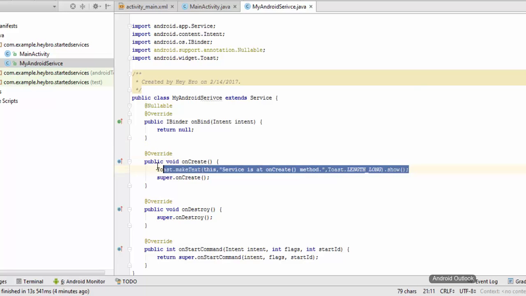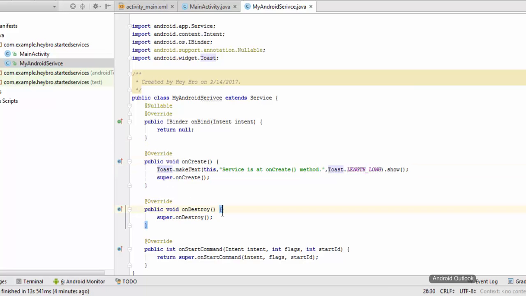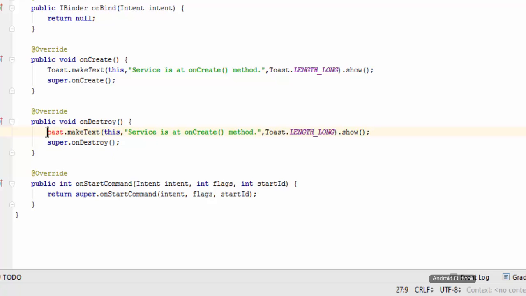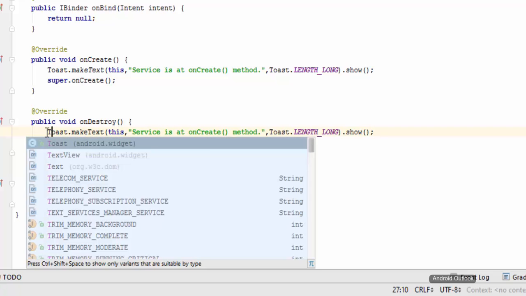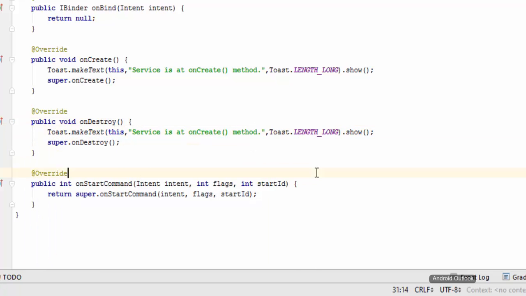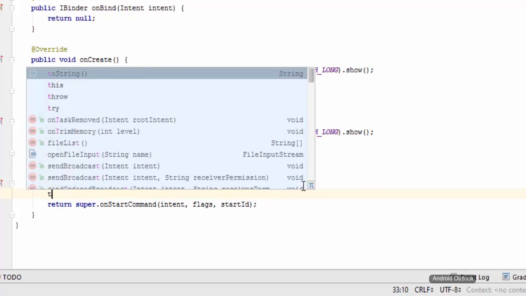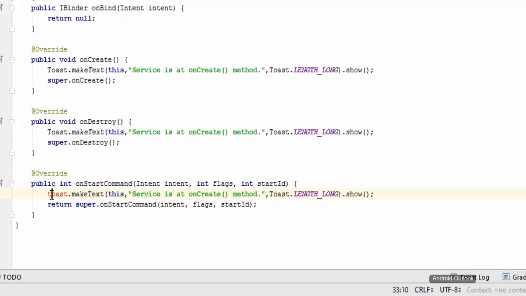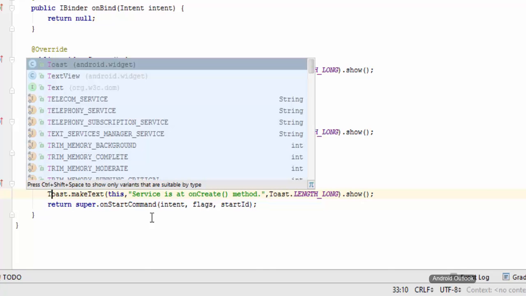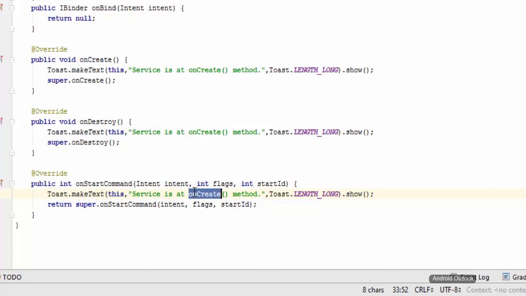So I can copy this toast here as well. And then here also toast, and just in onStartCommand here, onStartCommand, and here onDestroy method.